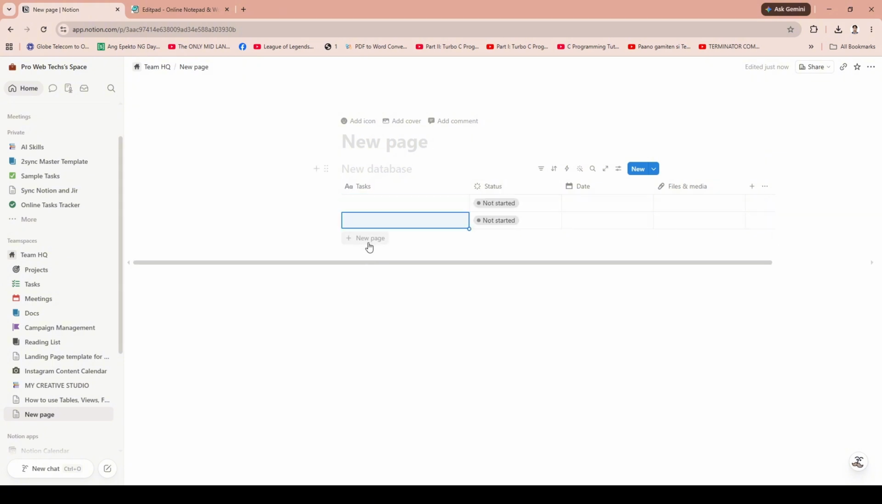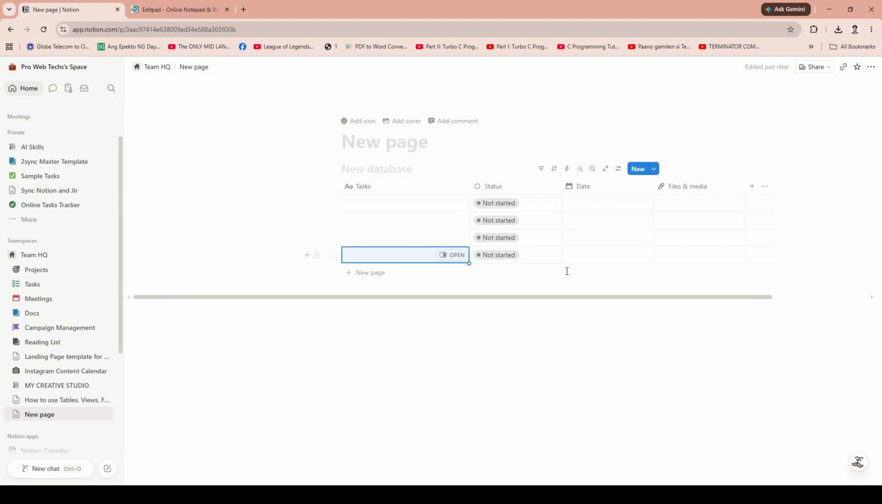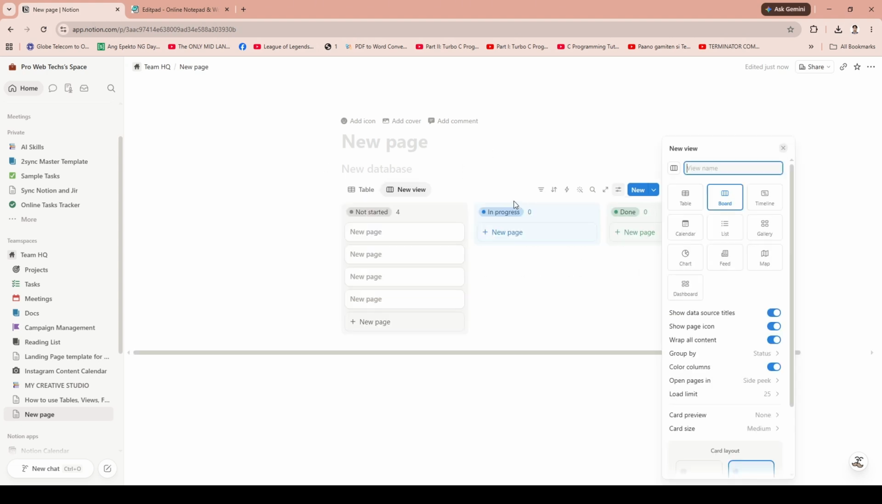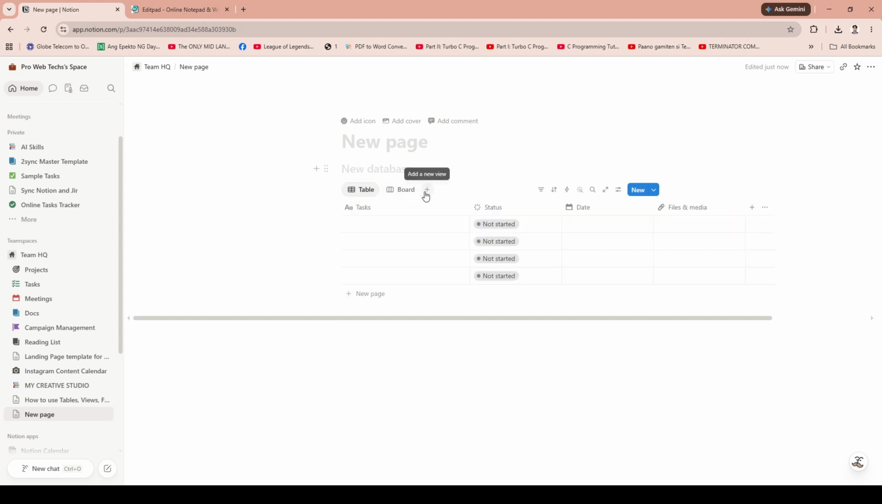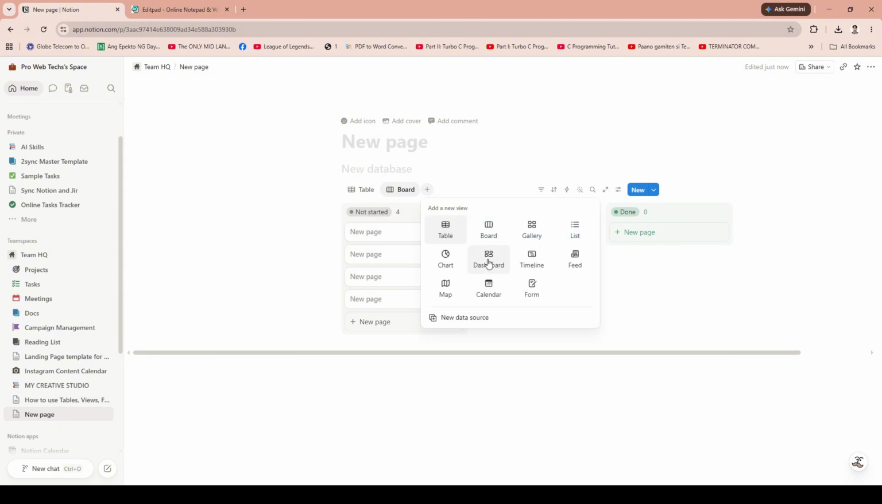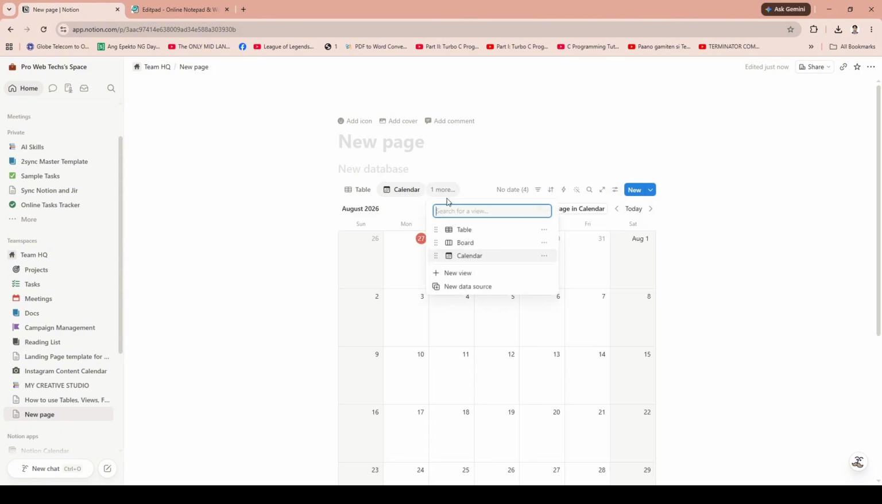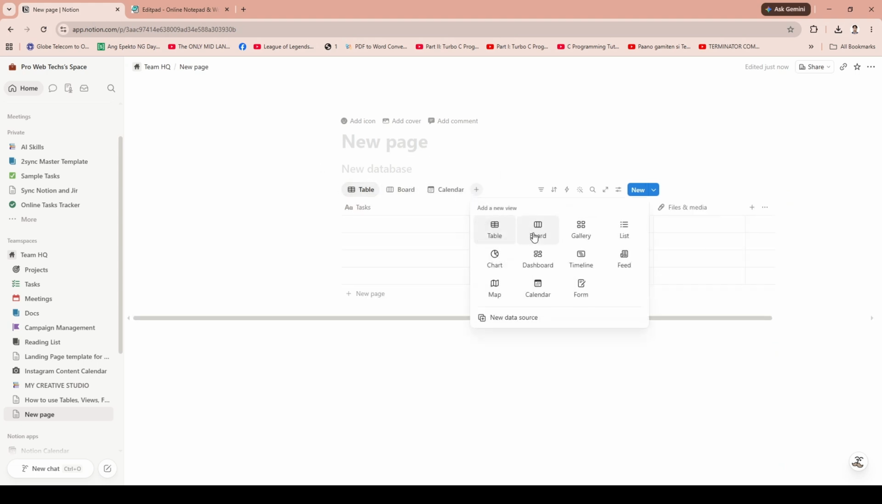One of the standout features of Notion databases is the ability to create multiple views of the same data. This means you can tailor how you see your information based on your current needs. For example, you might have a table view for quick data entry, a board view for a Kanban-style workflow, and a calendar view to visualize deadlines. Each view can have its own set of filters and sorting criteria, allowing you to focus on what's important at any given time.